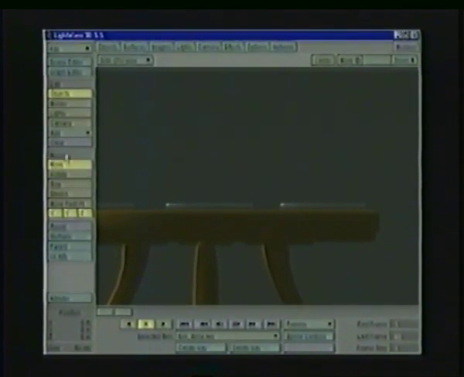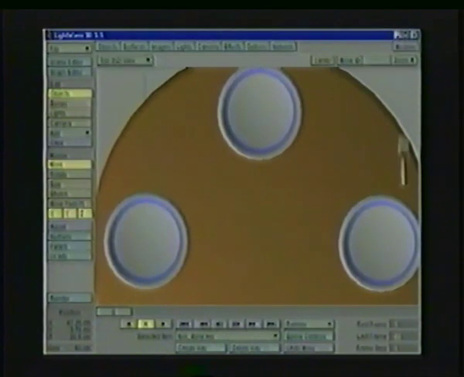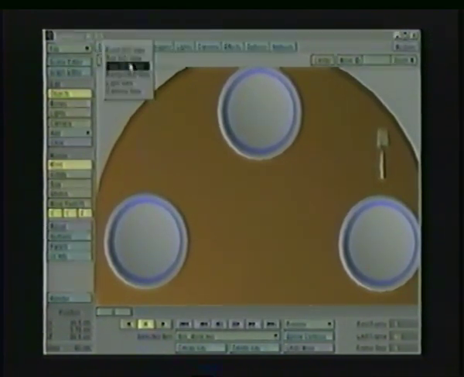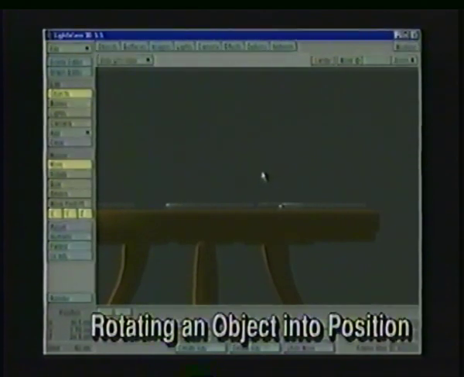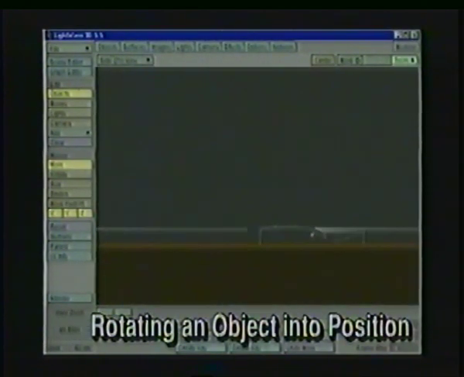So what I'm going to do is move the fork to where I can see it. Let's go to our top view. Let's move it to here. Go back to our side view. Now I can see the fork and try and position it on the table. Well, I'm going to zoom way in.